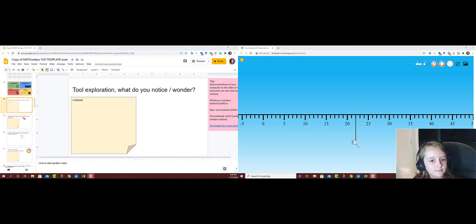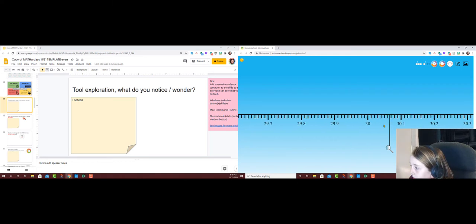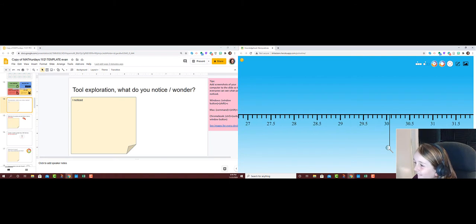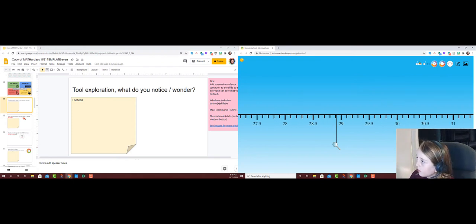Distance versus tool exploration. What did you notice, what do you wonder? Play with this. Okay, I wonder how it works. Oh, cool. And we're going to talk to your audience. Tell them what you're doing. Hmm. Maybe that too. What does this button do?